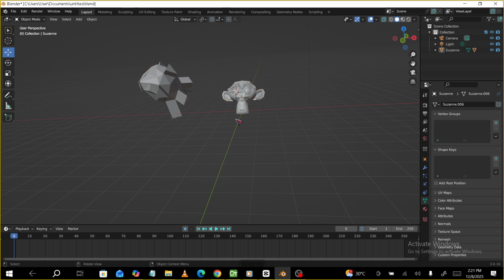Click it directly in the 3D viewport so it highlights, or select it from the outliner if that's easier. Make sure you're in object mode. The origin can only be changed there, not in edit mode.